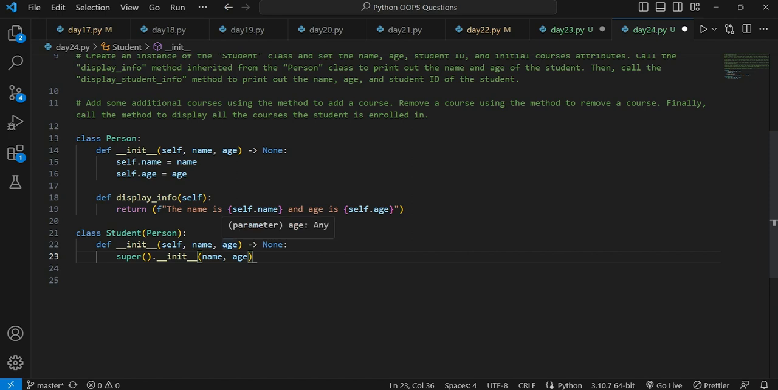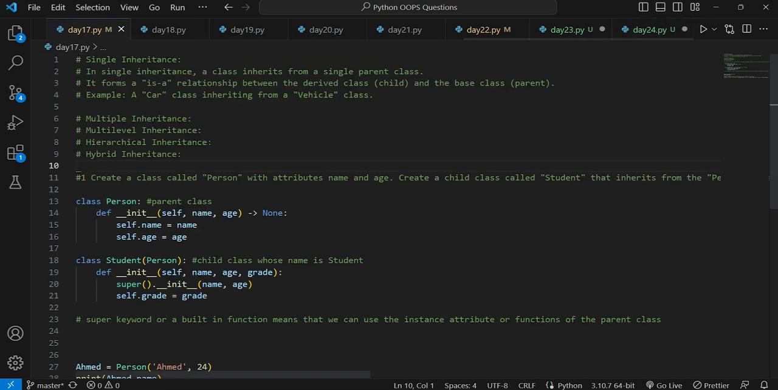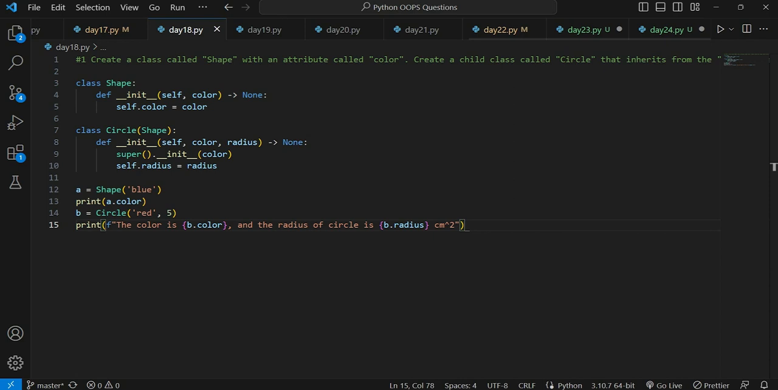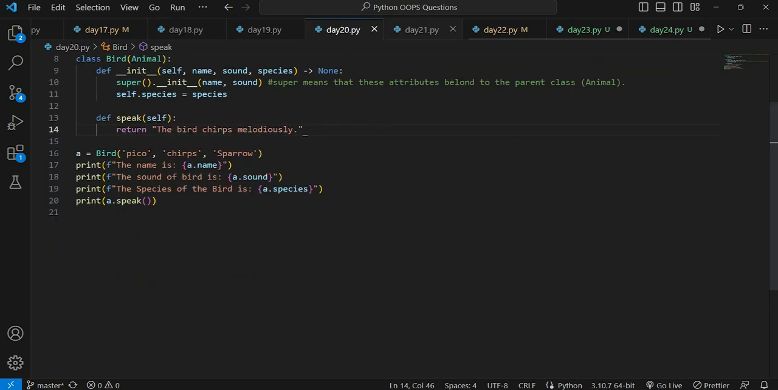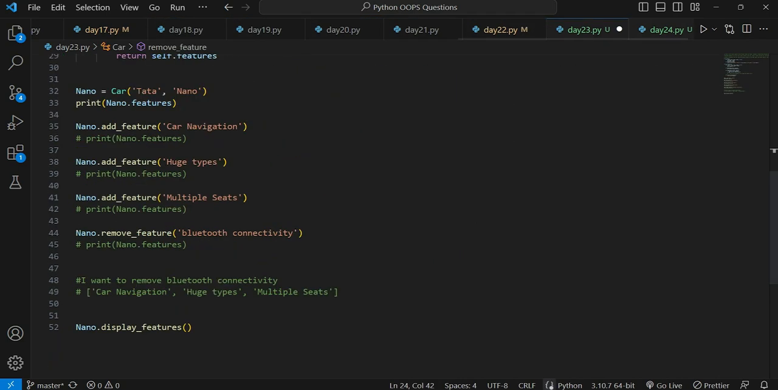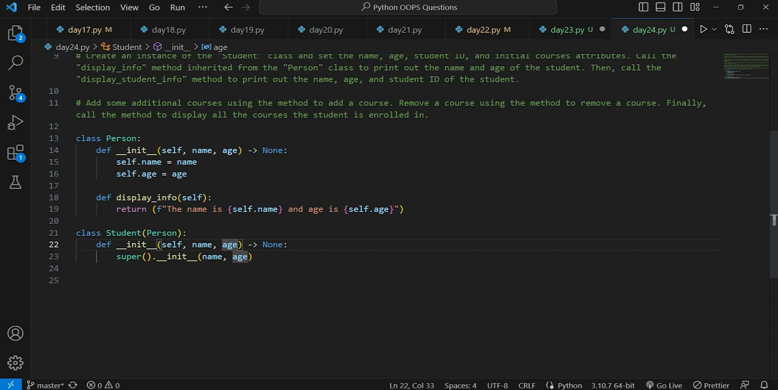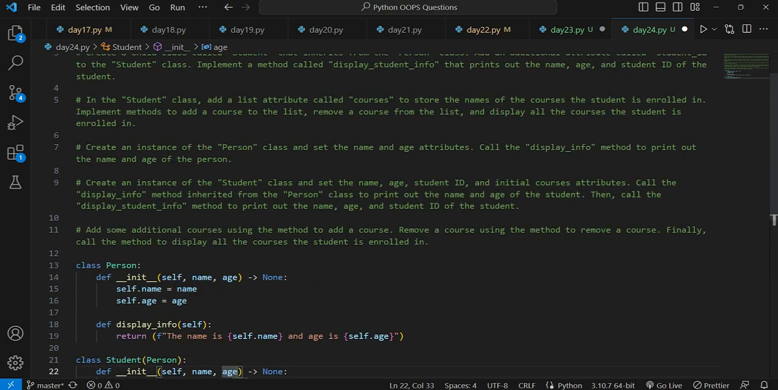So I have given you a brief introduction. If you are not able to understand this, you may go through day 17, where I have explained each and every step and each and every point about super, and then I have also explained it on 18th, 19th and 20th, and discussed it so many times. I have also discussed it on 24th. So this was all for super today.